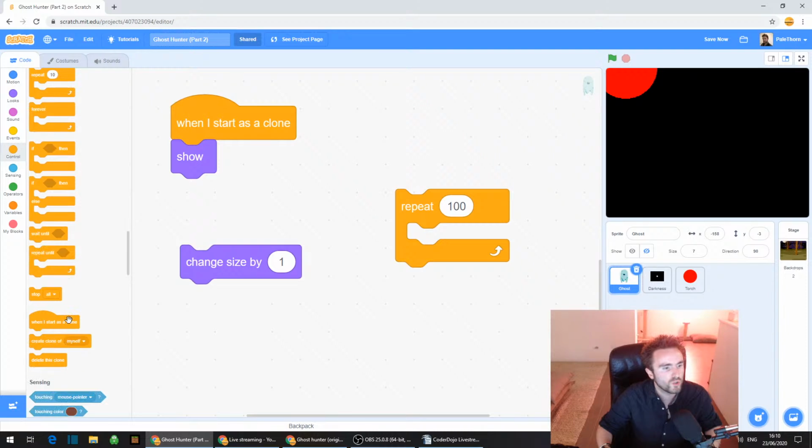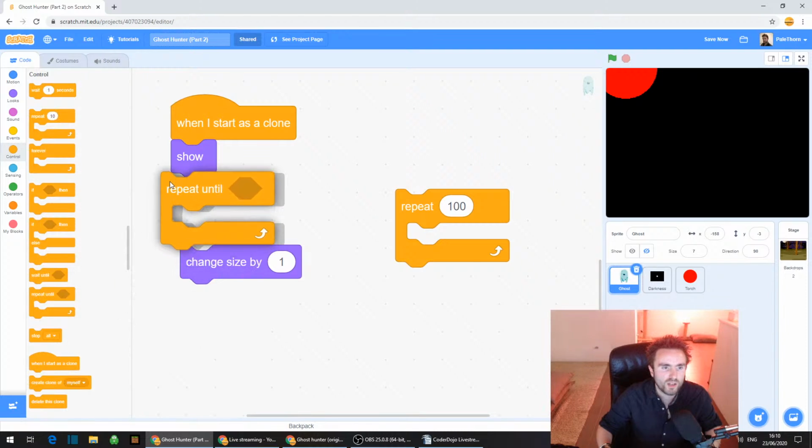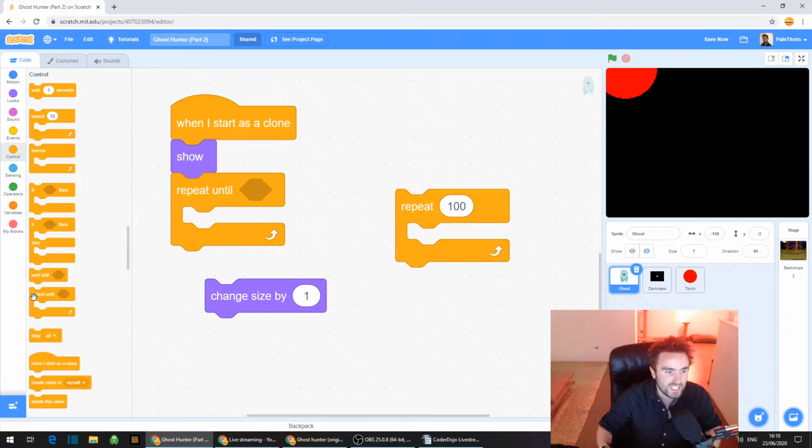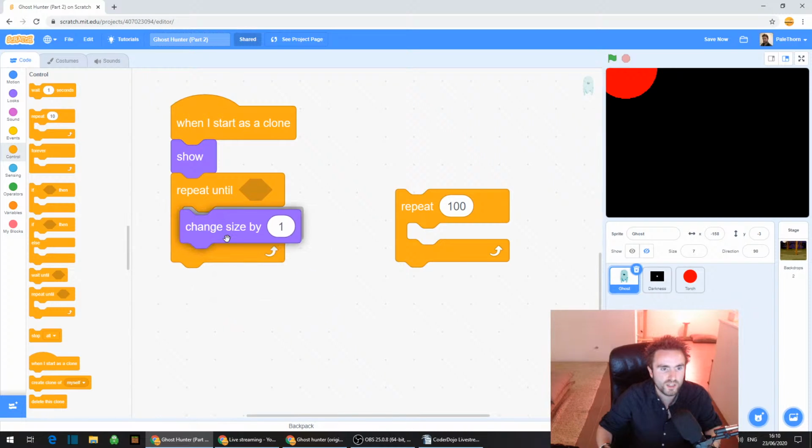It's sort of in the middle towards the end, you should find repeat until, and then a little six-sided shape next to repeat until. Then we're going to drag this change size by into the repeat until. So we're going to change our size by 1. And how much are we going to do this? Let's do it until we get to a certain size.